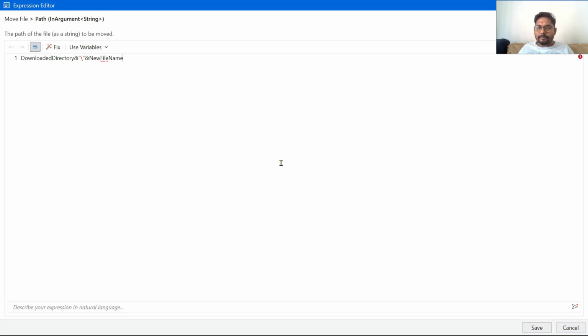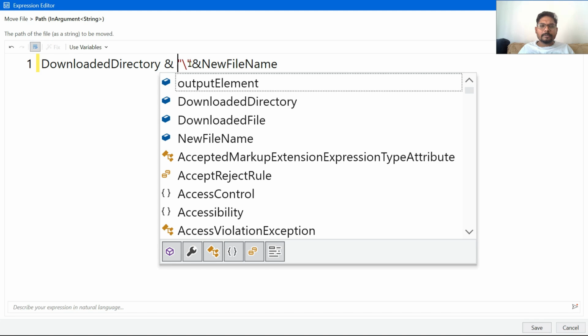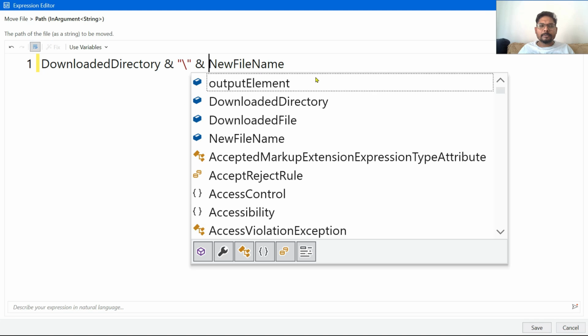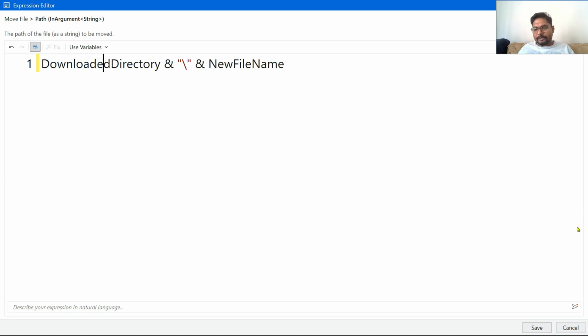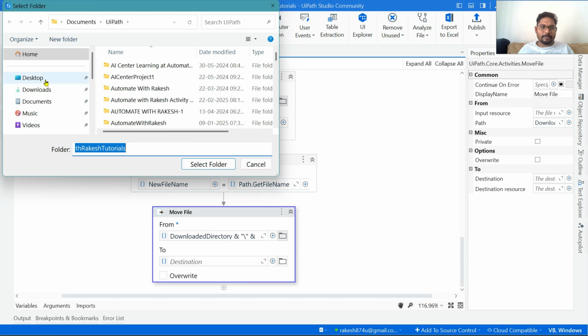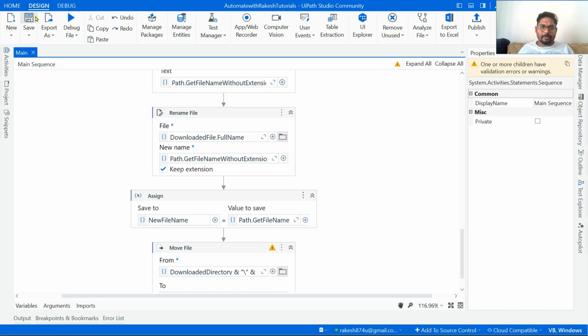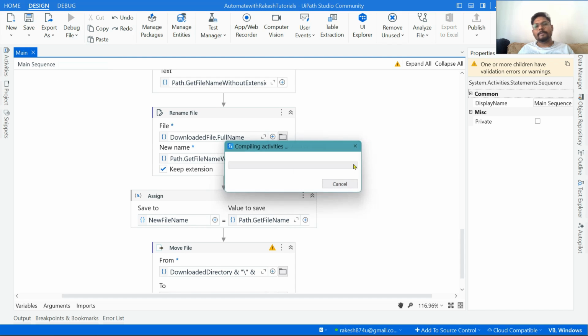Let's see what code correction I have to make. Downloaded directory ampersand this, this, this. Now what is happening? The C drive downloads and with the new file name .csv, the exact file name appears through this. Now once you have this, where would you like to save the file? I would like to save the file in this one, so select the folder. Now your code is complete. Let's run and see if there are any bugs.